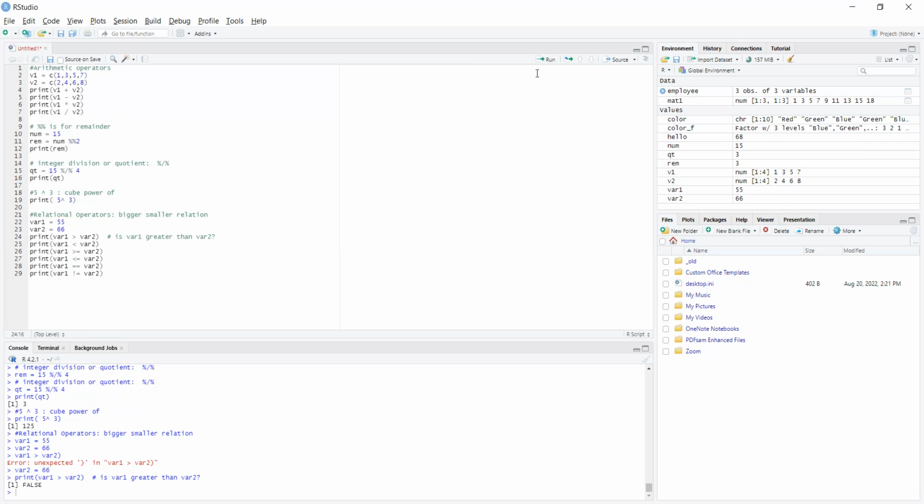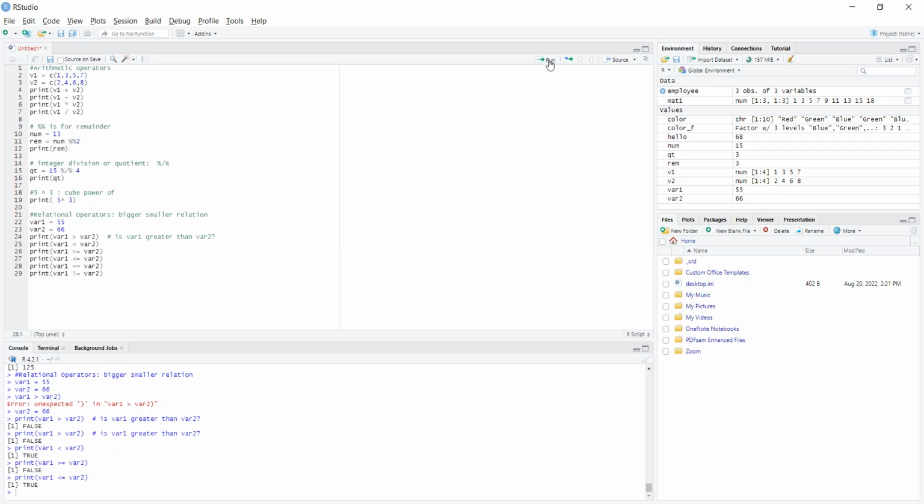Yeah, correct. This also we've kind of studied yesterday. So they are not equal. That's why you got false. Sorry, true. 5 is not equal to 5, so you get true.